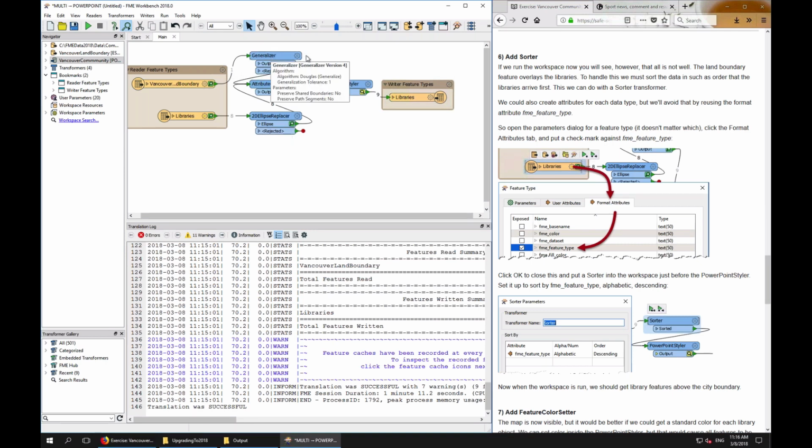Should we keep the generalizer? I'm going to keep the generalizer in there, see if it makes a difference for me. Let's see, so where are we putting the sorter? We are putting the sorter.